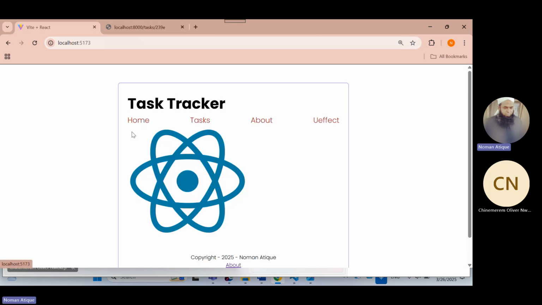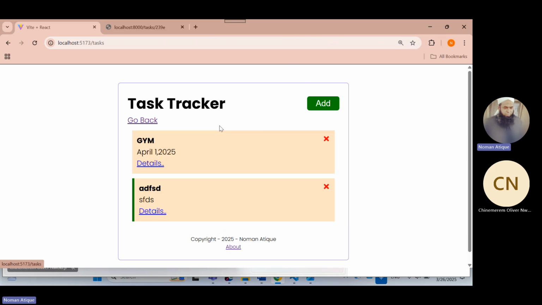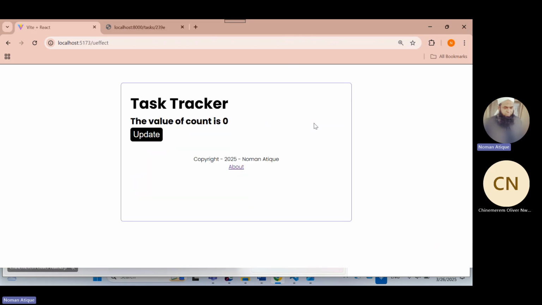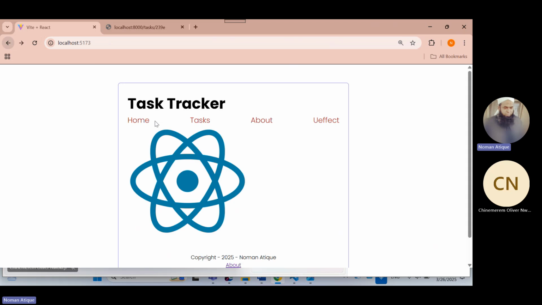And again, if I go home, I have this home. I have the tasks again. I go back. I have the about component. I can go home, effect, whatever. We can do a lot of wonderful stuff. You can make a picture, something like that, and like that, right? So this is almost completed. We have almost done that.